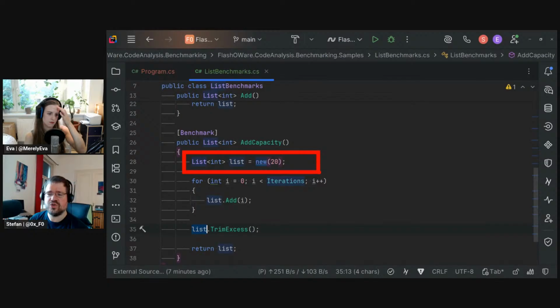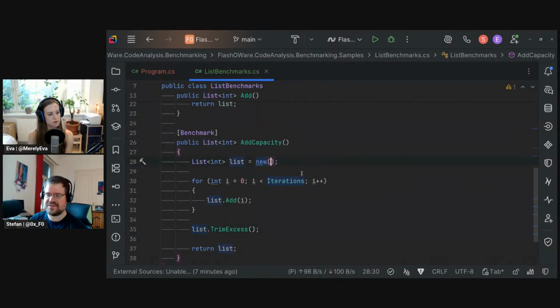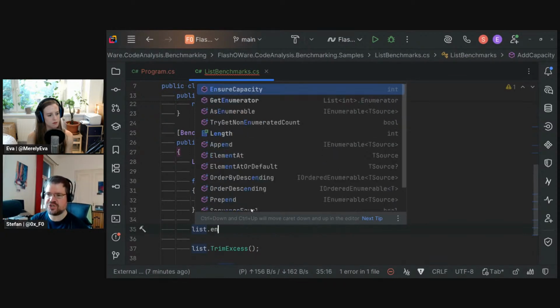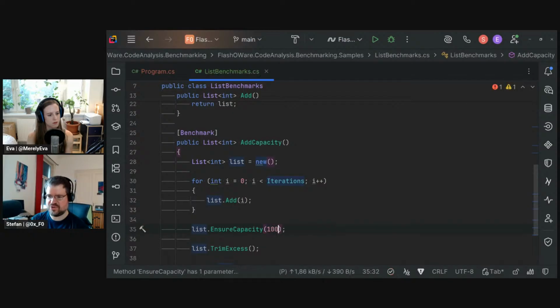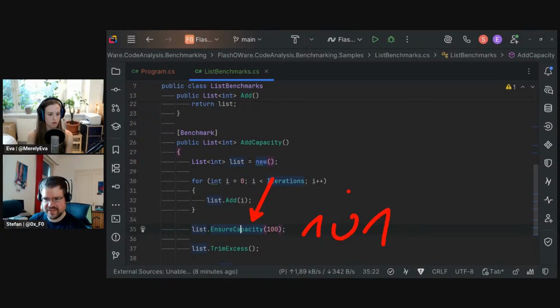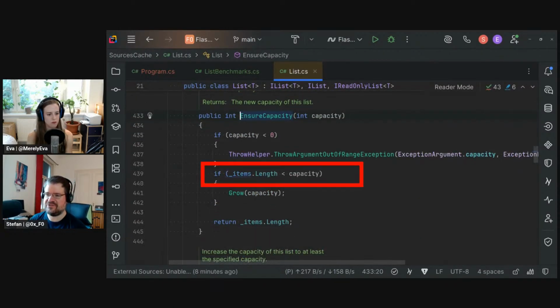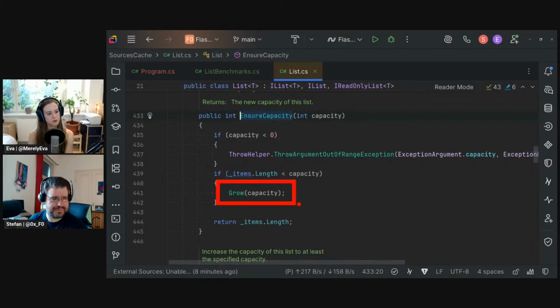As well, if I don't know the capacity at initialization, but later on, after some operations, I know that I need a list with a capacity of at least 100 because I'm going to do more additions, you can also say EnsureCapacity. If I say EnsureCapacity 100, it will make sure that the capacity is at least 100. So if the capacity currently is, for some reason, 101, this will not do anything. But if the capacity is less than 100, it will create a new array with this capacity and copy the things over. We can take a peek at the code. We see that if the current length, so the items in use, is less than the capacity requested, we grow and then create a new array.